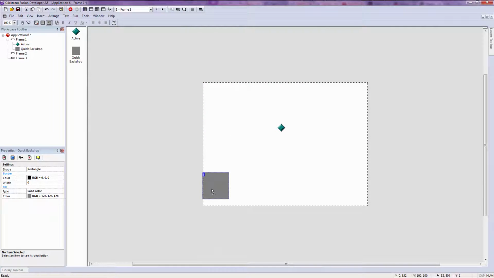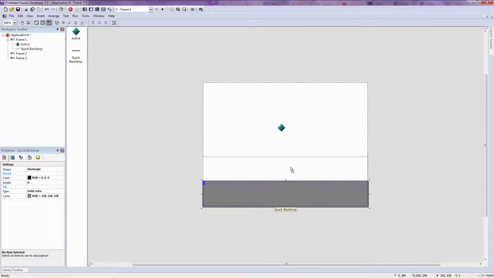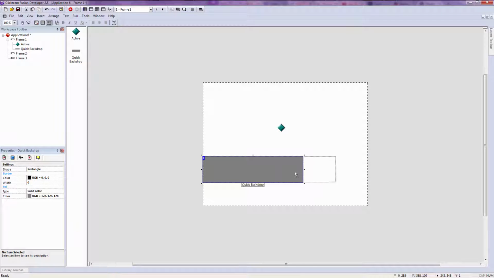double click on quick backdrop, then drag that down. Click one more time to show the handles to resize it, and then you can resize that. Maybe we're going to resize this only a little like this, just for the sake of demonstration.